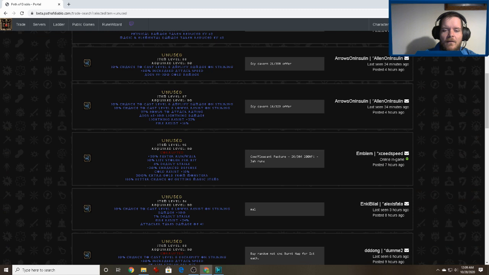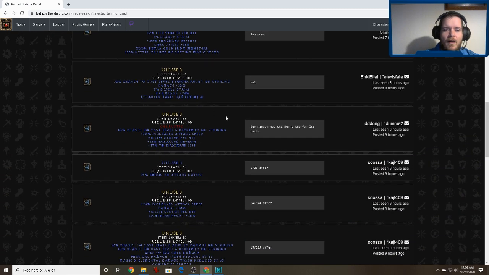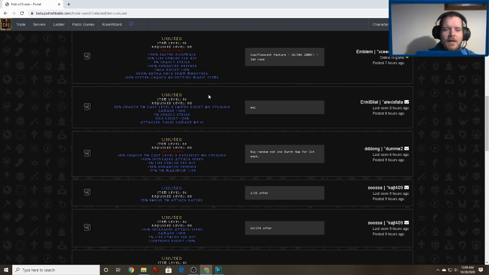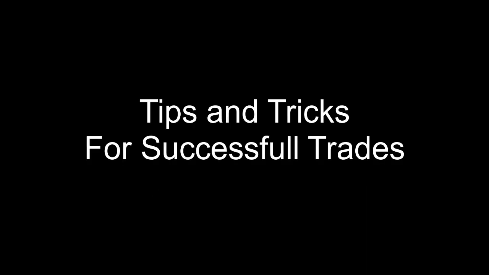You can see here that this one is a cow level with 26,384 density and the 200 magic find mod, and they want a Jah rune. Whereas this one here, you have no idea what it is, it's just posted as a map. You don't know if that's a cow level or a Frigid Plateau or what the density is, so that one will likely not sell.